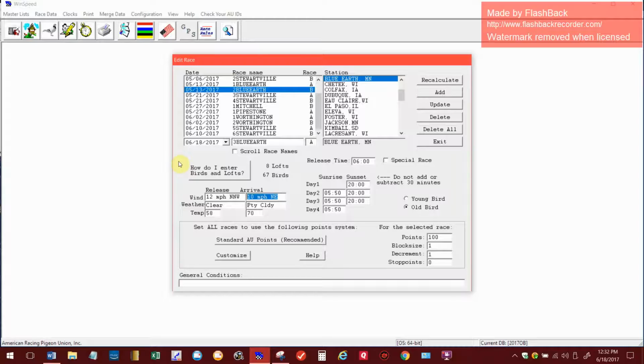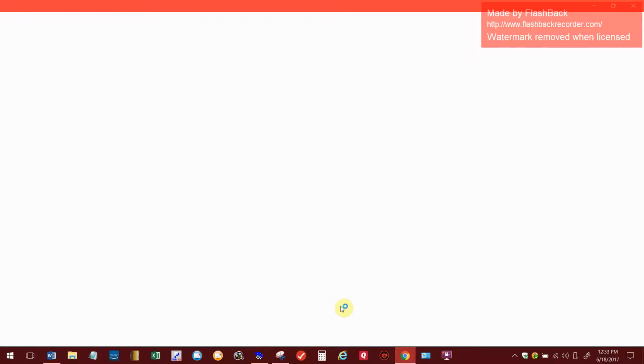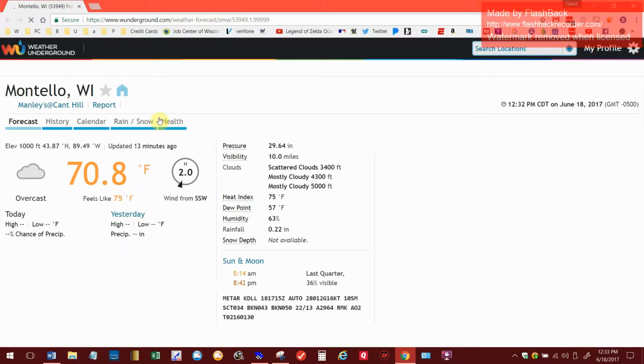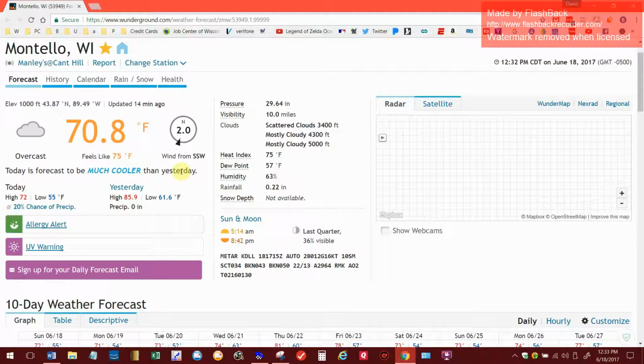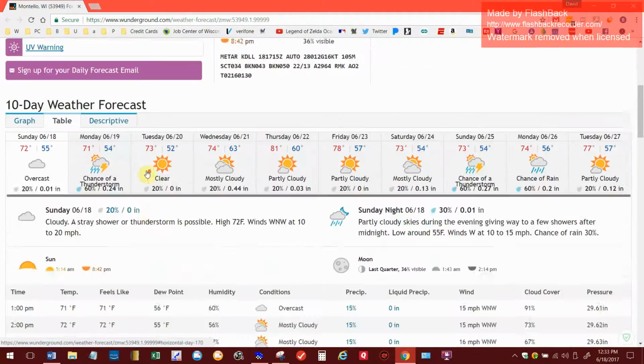Now the arrival time, a lot of members, I'm not racing, I don't fly, I do not have birds. So the arrival time to me, most of them with that strong of a northwest, they're probably going to be home in a couple hours. So if I look at where I currently live here in Montello, Wisconsin, right now it is 12:30. Here's the current conditions right now. I'm going to go back to the table and we'll look at that.